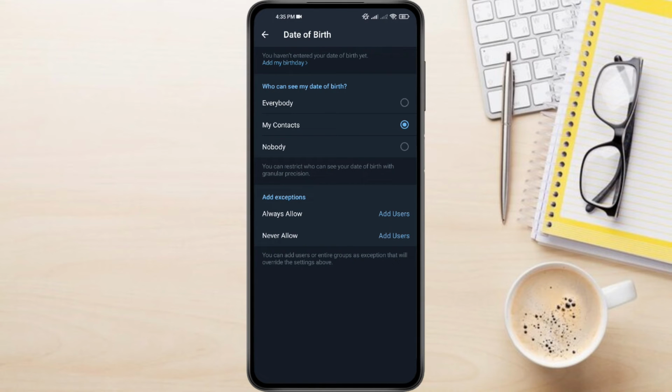Here are your options. Everybody: this makes your birthday visible to all Telegram users. My Contacts: this keeps it visible only to your saved contacts. Nobody: this hides your birthday from everyone. Choose the option that works best for you and hit the Save button in the top right corner.